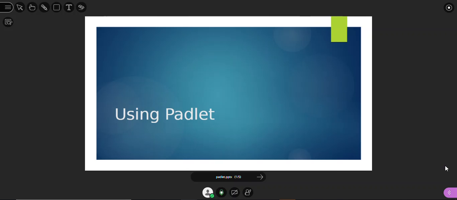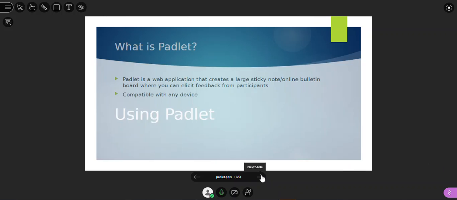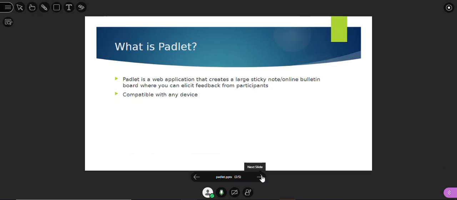Today we'll review how to use Padlet. This is a wonderful tool that creates a large sticky note and online bulletin board where you can elicit feedback from participants. What's great about Padlet is that it's compatible with any device. You could use a smartphone, a laptop, an iPad for all of your participants to access the Padlet.